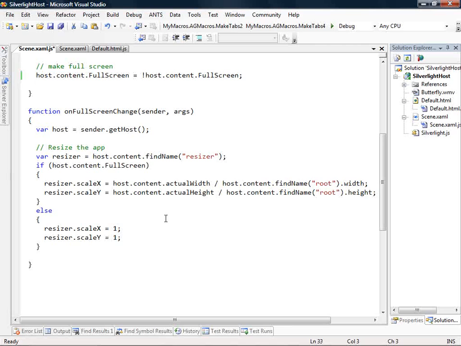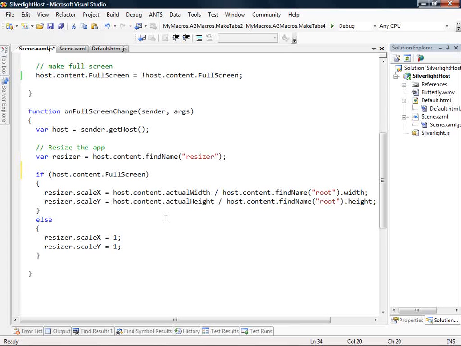Then I have a little code here that says if the screen is already showing full screen, then go ahead and set the scale X and Y to the larger elements to take up the full screen. We have to do some calculations to figure out exactly how much to scale the screen. There's no way to tell it to immediately take up the full screen, and I'll get into how that works in a moment. If it's not full screen, I go ahead and resize it back to just 1 and 1. This allows us, when the full screen changes, to go ahead and reset the size to normal.